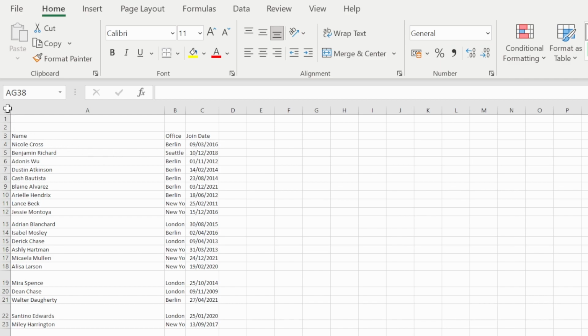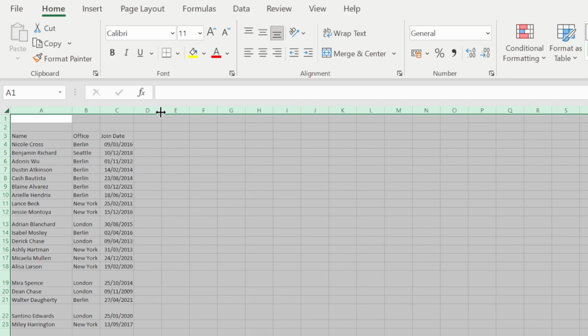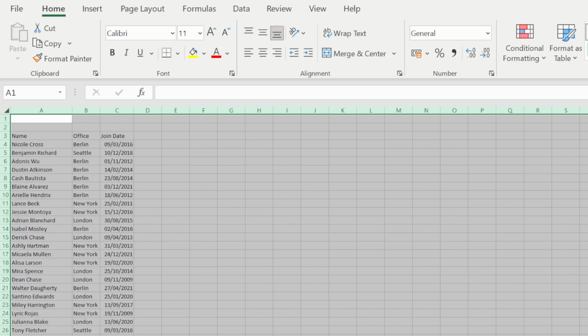If we just click in the top left corner here, this will select all the cells, and then if we double click on one of the columns, this will auto size all of these column widths so they fit the data perfectly. Now we can then double click on one of the row heights, just like that, and we get all of the rows now fitting as well.